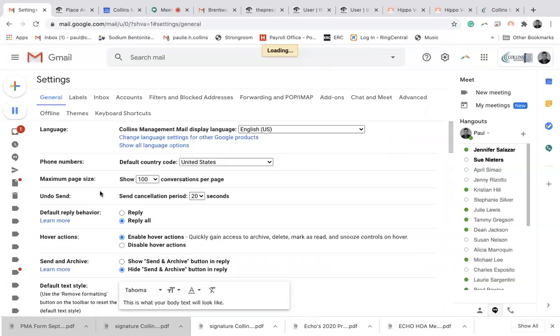One of which is the undo send. I want you to set it to 20 seconds. That's when you send an email, that gives you 20 seconds to decide, oh, I should not send that. And there's a million reasons why you shouldn't have sent it, but at least now you have the opportunity to unsend that. And it's saved my butt countless times, and it will save yours too if you haven't already initiated that.